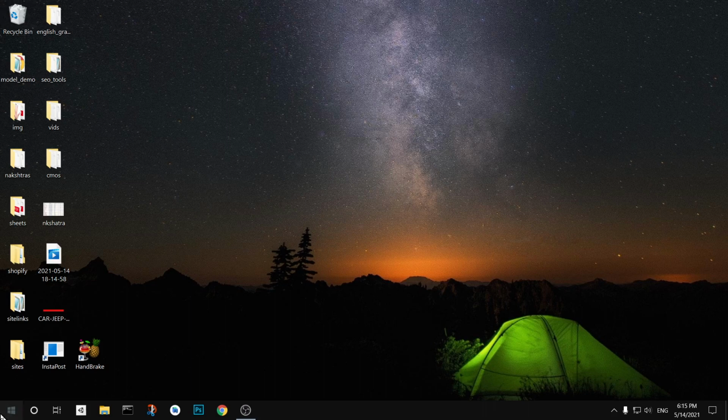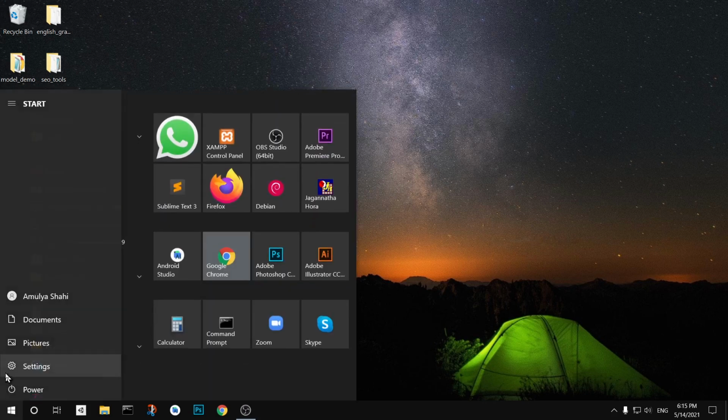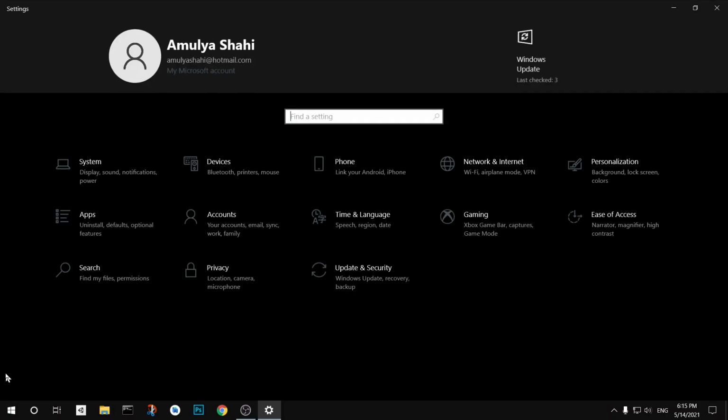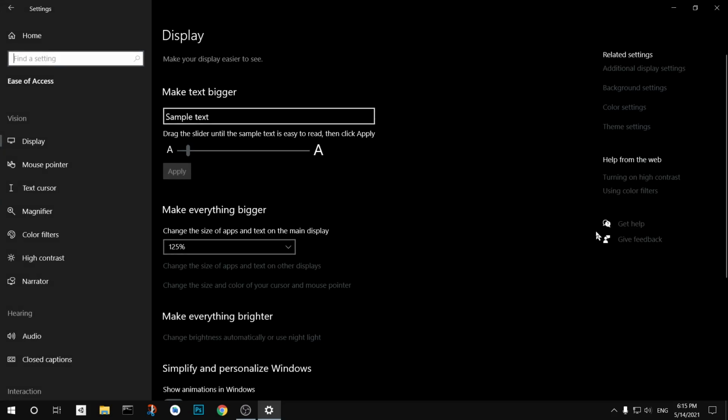Simply go ahead and click on this start menu and then go to settings. And this is going to be your settings window here. Look for ease of access. Ease of access here. On my screen, it is on the right. So go ahead and click on it. And you will see you have two options.